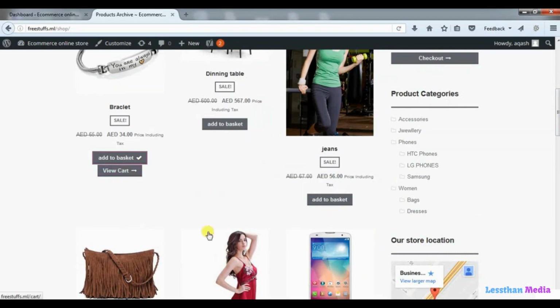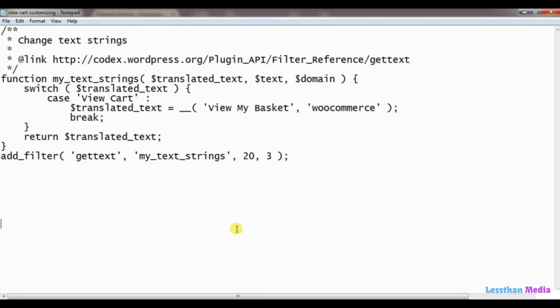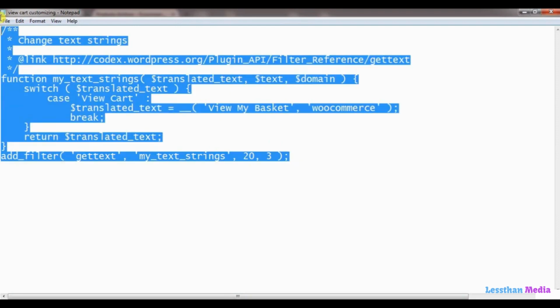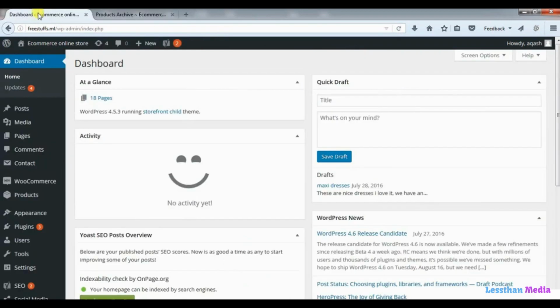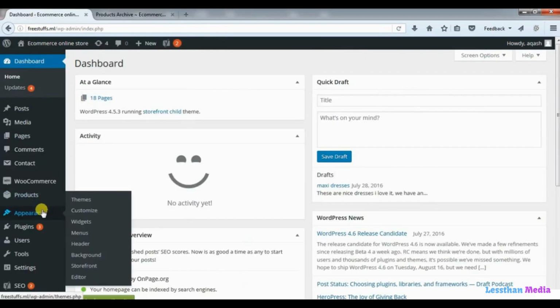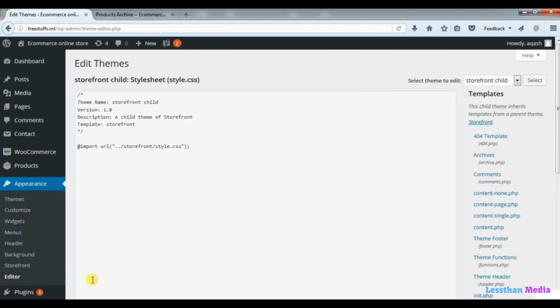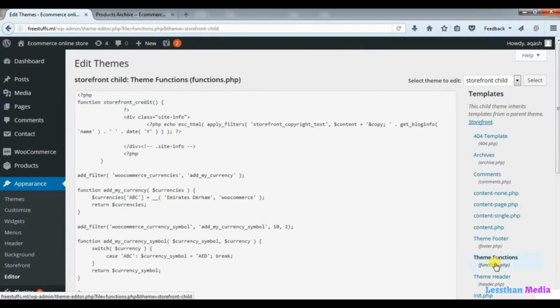I have the code in the notepad. Now all you need to do here is to change this text from here. In my case, I have written view my basket. Whatever you want the text for the view cart button to be, you can write that text here. So I will use view my basket. Now copy this code from here and we will go back to our WordPress dashboard. Now go to appearance and here click on editor. Now under theme functions, open the functions.php file. Now we will paste that code here.